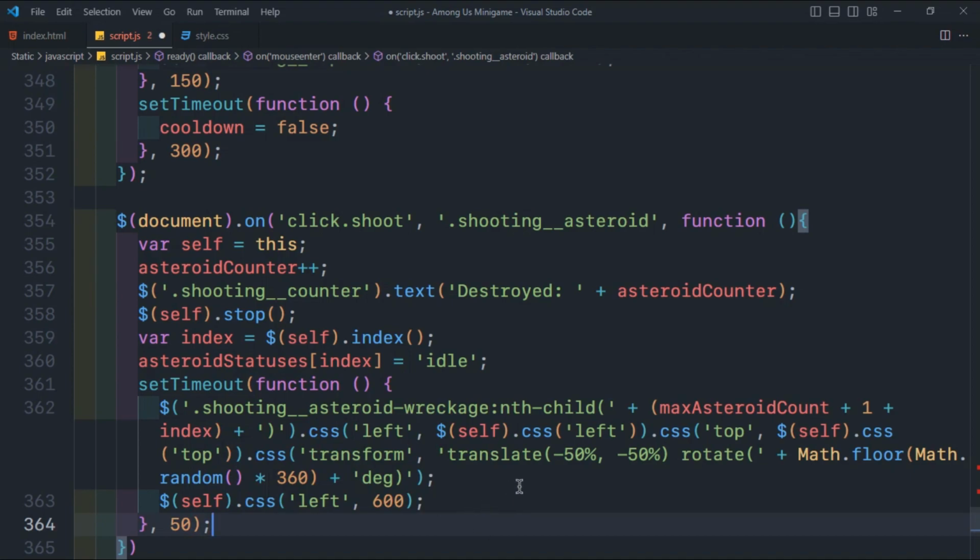So after the CSS method calls, the self element is moved off the screen by setting its left property to 600 pixels. This is all done to simulate the asteroid being destroyed and disappearing from the screen. The set timeout function is called with a delay of 50 milliseconds, which means that the anonymous function will be executed 50 milliseconds after the set timeout function is called.